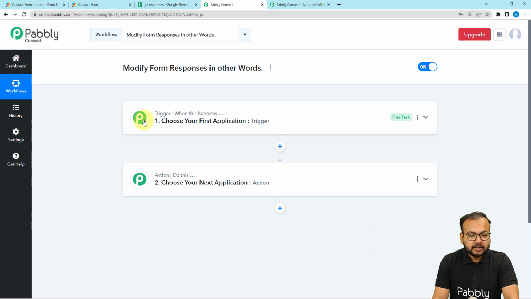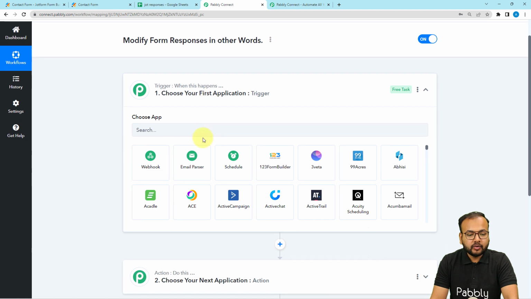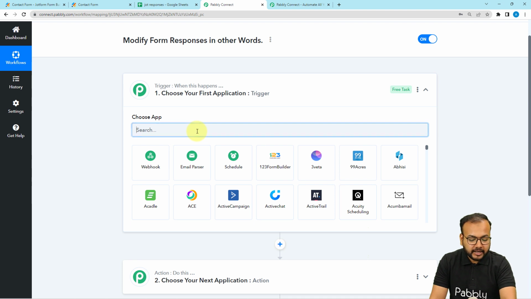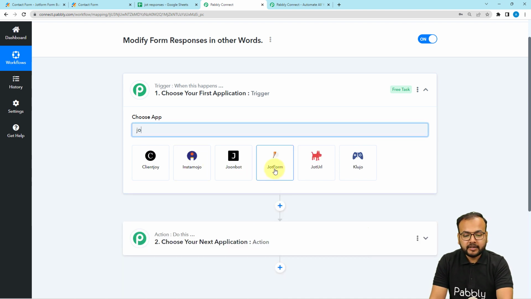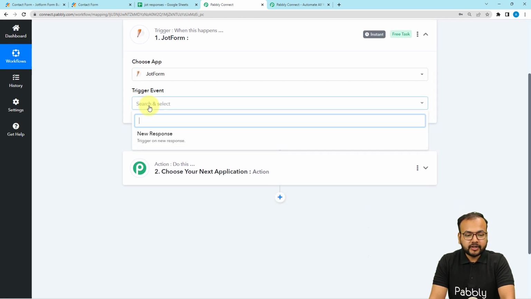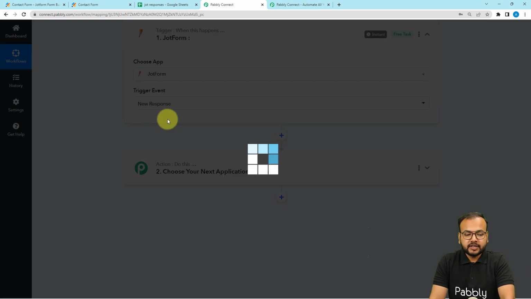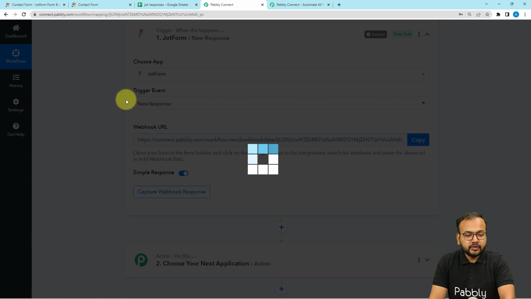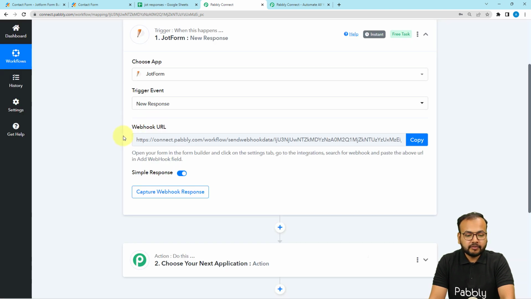So you can just click here on this trigger window, and here it will ask to choose your trigger application. So you just have to search your form builder application here. You can see 123 form builder is here. You can search for any form. I am searching here JotForm. Here it is selected, and here you have to select the trigger event as new response. So the trigger event would be a new response, and that is going to trigger the workflow.